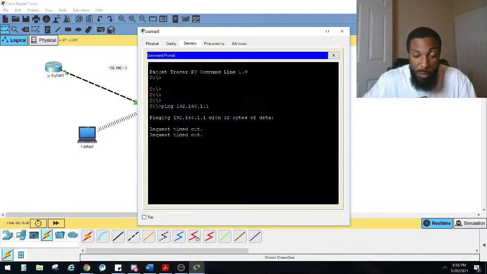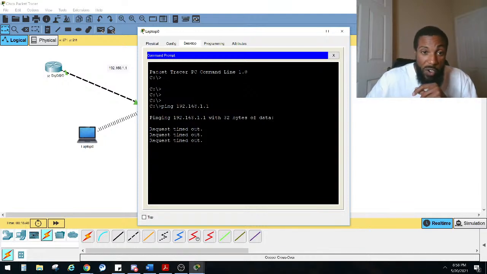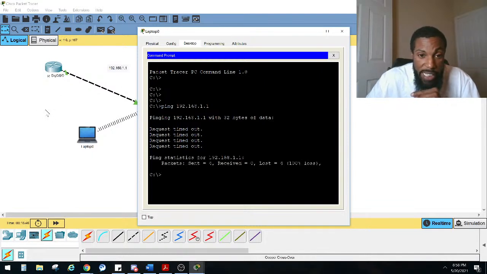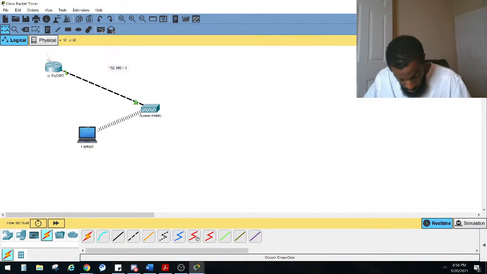There's something missing here. We should at least ping the default gateway, which is the router. That is pretty odd. Let's see. Oh, he even says it too.